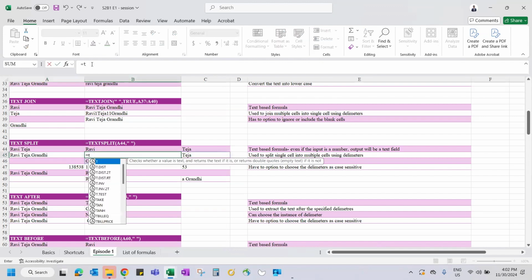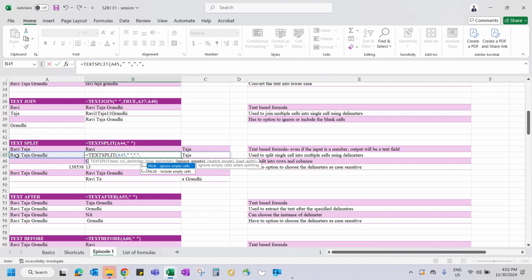And the next option, if you see, again I'm going to select the text. For the column delimiter, I'm saying space is my delimiter. I want to split it into rows as well. So for rows, I'm saying this dot is the delimiter. So now Ravi will be in my first cell, Teja will be in my second cell, and Grandhi will be in the next row itself. It won't be in the third cell, it will be in the next row. Like that, I want to split it.